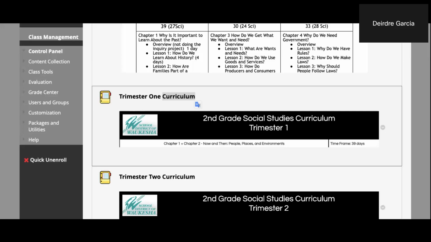Below that, there is a parent letter in Spanish and a parent letter in English that we are asking you to send home in the beginning of each trimester. And then below that, there is a link to songs, library books, realia, and community connections for each of our grade levels that you can use to extend your students' learning.